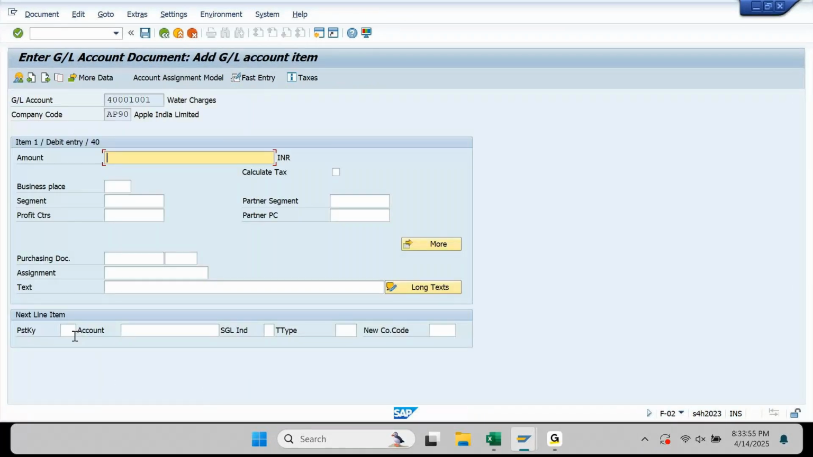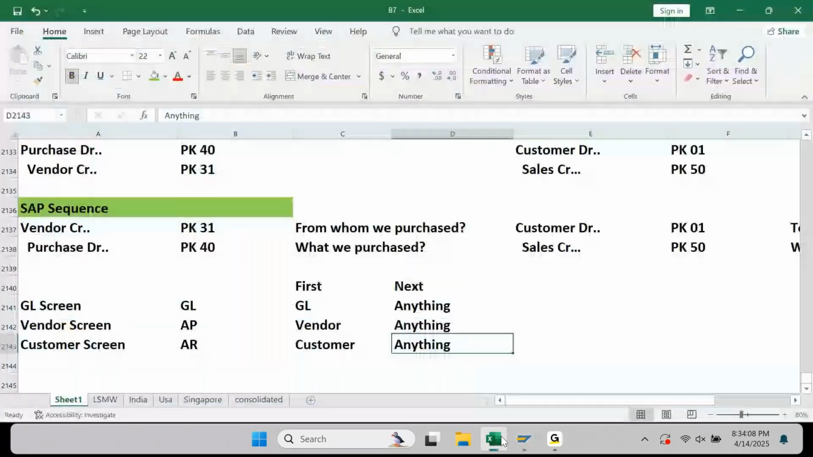If I press enter, the second line is there. For the second one, is there any posting key or is it blank? It is blank. That is why you have to update it. Depending on the requirement, you can put any posting key on the second one.